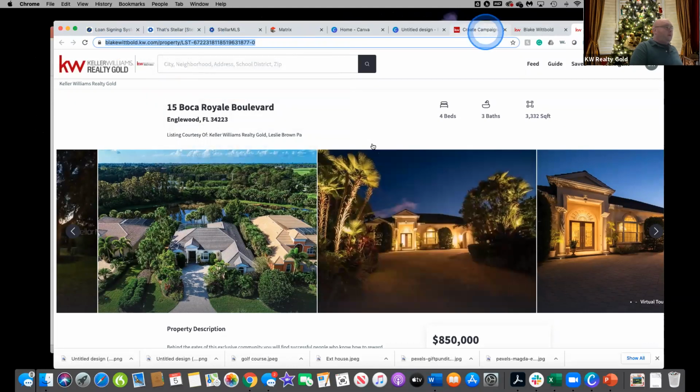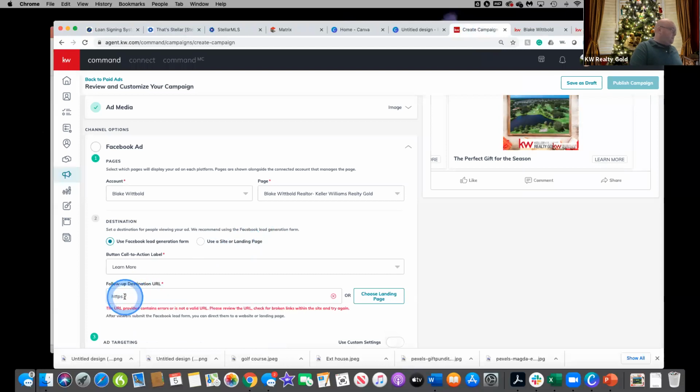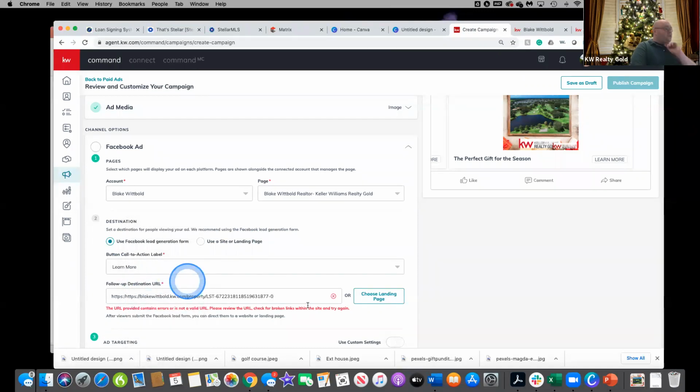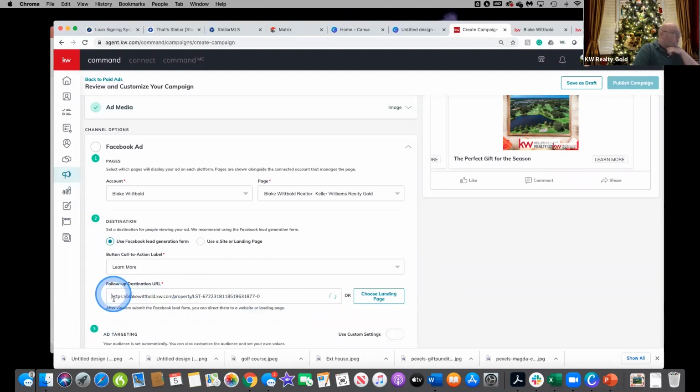Go back into my campaign. I'll post this in here. All right, so just for cautionary reasons, it automatically will put an HTTPS in there. So you want to be careful not to have that doubled. So I'm going to delete the first one, make sure it's just one HTTPS. And now it will take me to this listing on my web page.